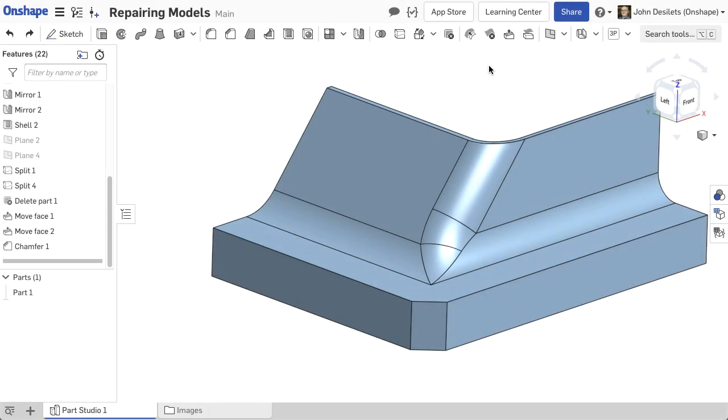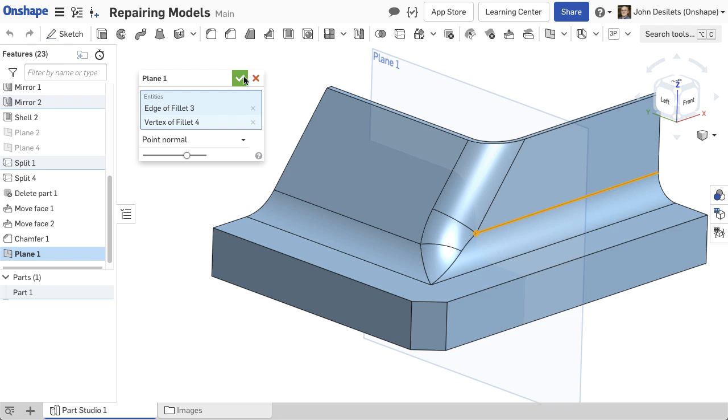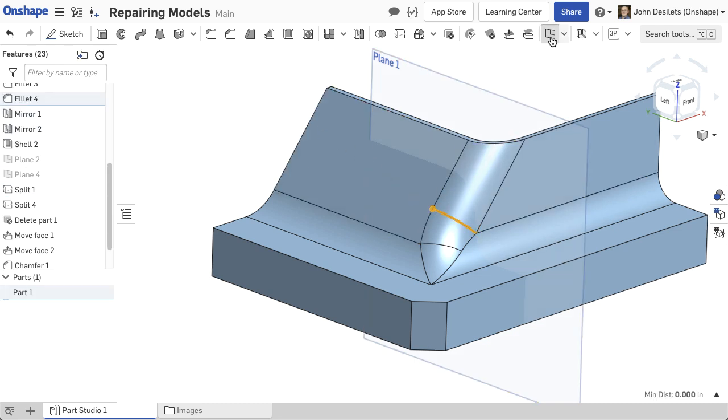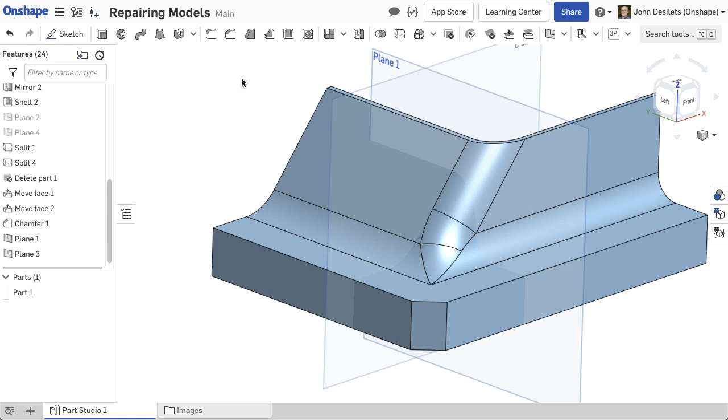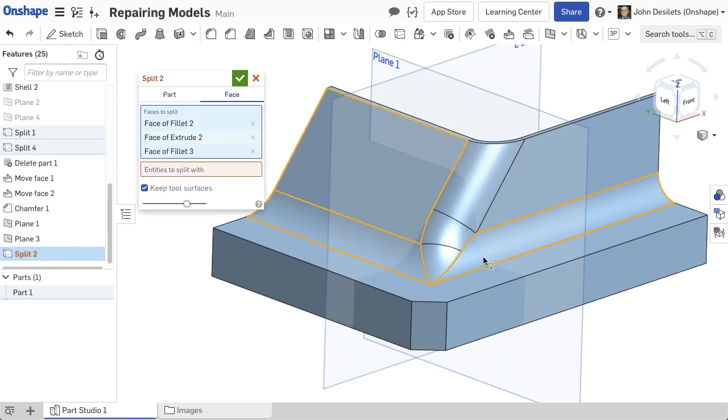In this example, there are three fillets that converge at an intersection and cause a poorly formed blend. A plane is positioned at the first split point using the point normal option. A second plane is placed at the second split point using the curve point option. Next, the faces are split using the construction planes as the split tools.